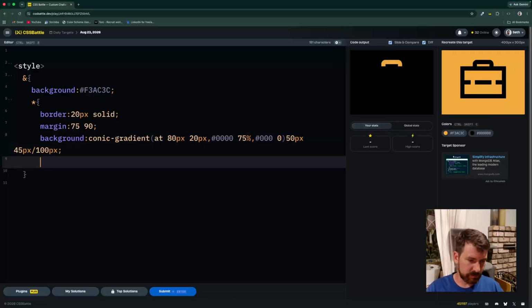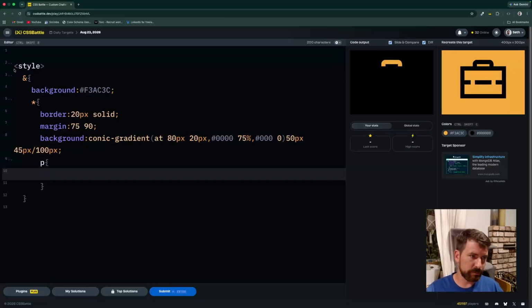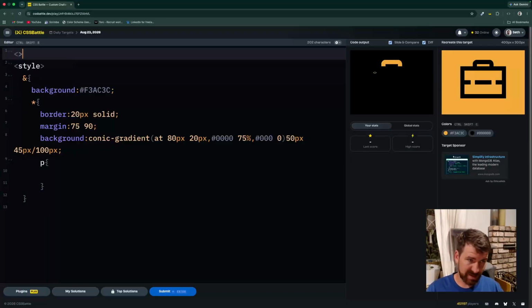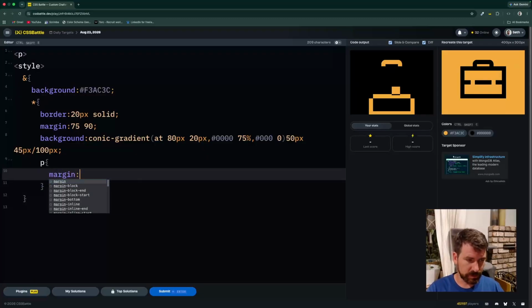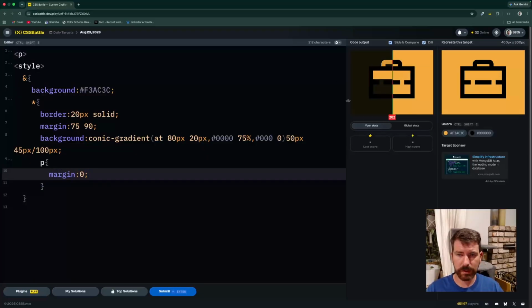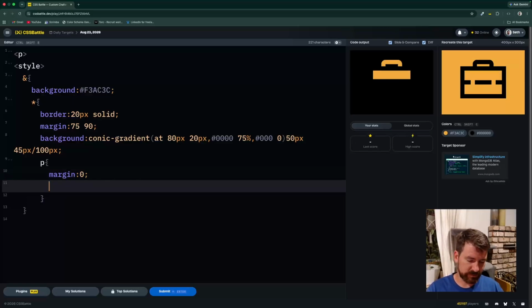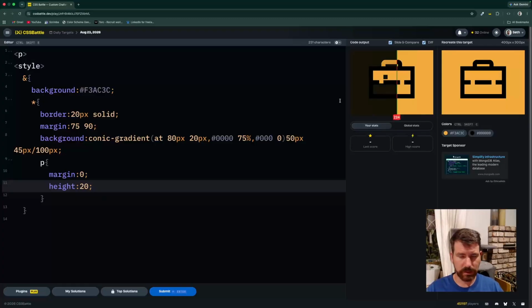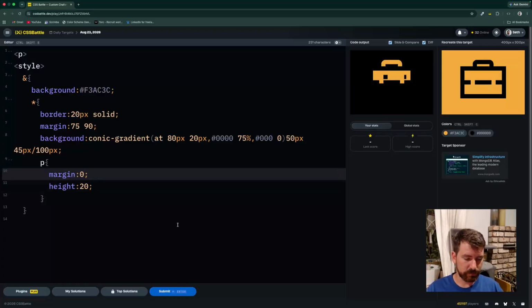Okay, let's see what a paragraph tag looks like with its border, and if the conic gradient shows up in it at all. It might not. We're going to margin 0 this thing. Let's look at its border. It's there. Do have to give it a height, like 20. Okay, let's look at... It's got some weird stuff going on, man. Some weird stuff.